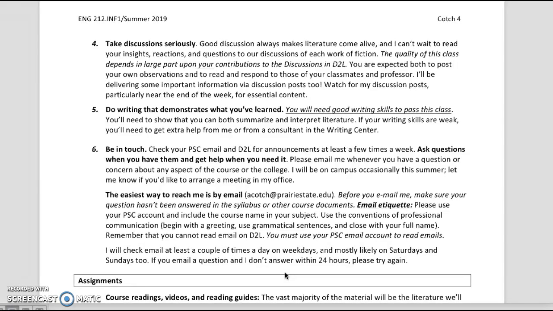4. Take discussions seriously. This is going to be the best part of the class. We're going to be posting our ideas in the discussions, sharing our own insights and questions and reactions, and everybody is going to be coming to this class with different backgrounds and different ideas, so we're really going to learn from the way that other students react to the text.